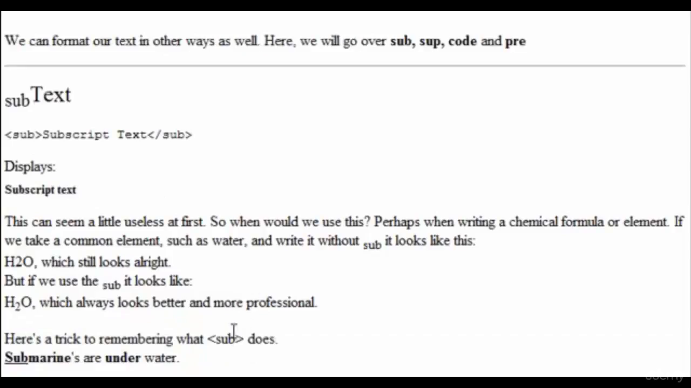Here's a trick to remembering what sub does. A sub, or submarine, is underwater. So your subtext is going to be under the regular text line.